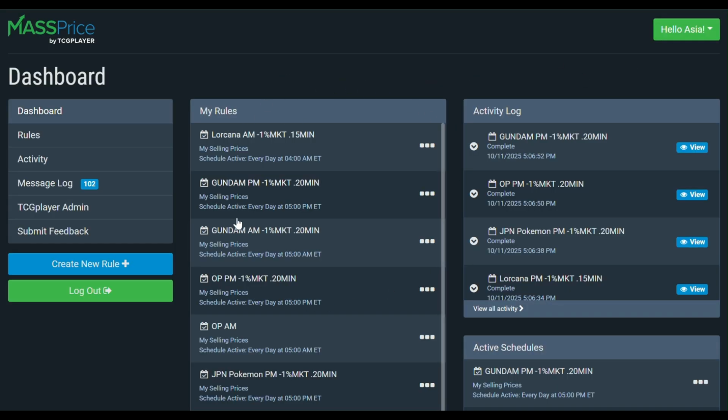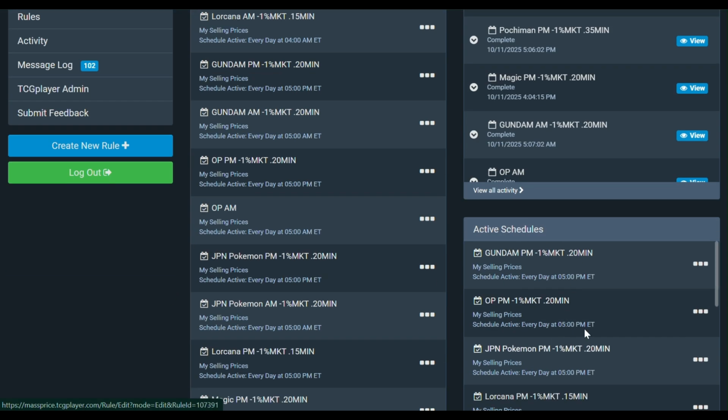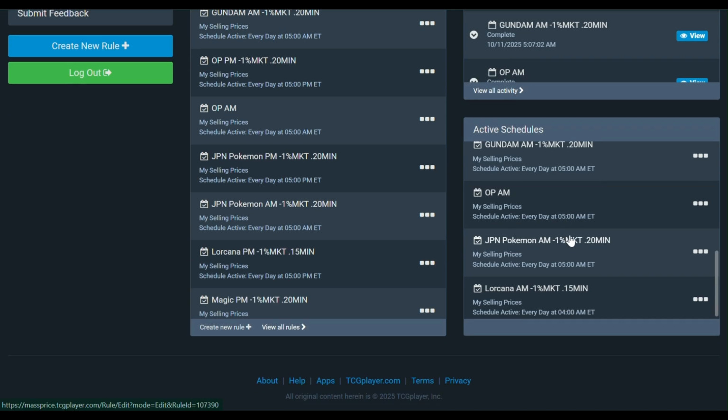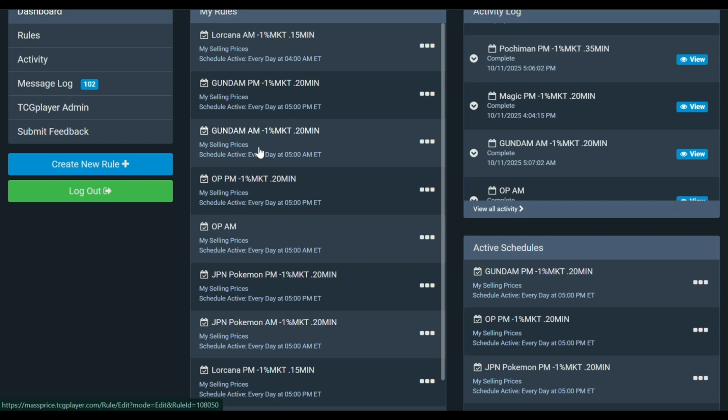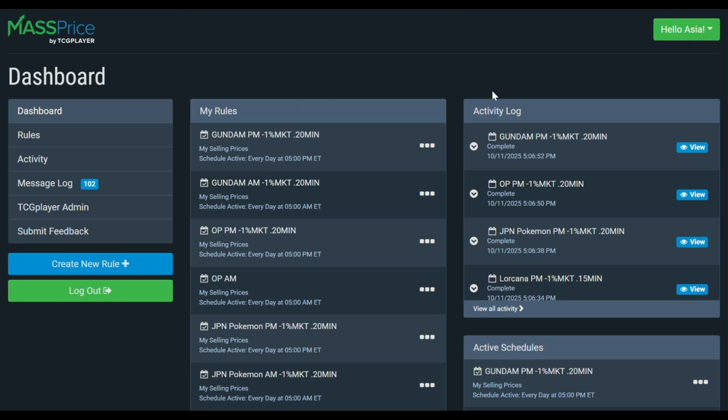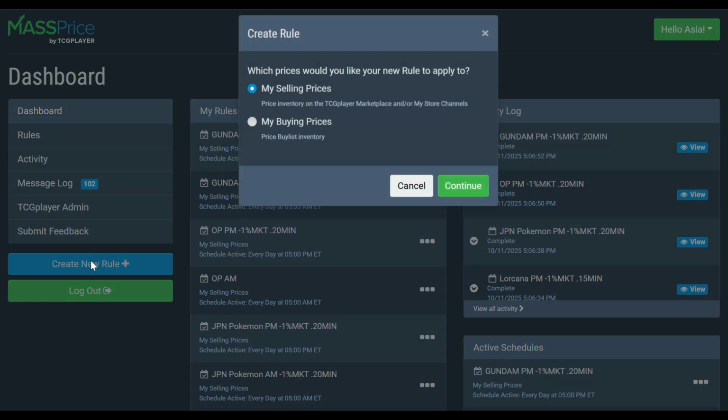Here, once it logs in, it will show you your rules in the activity log if you have a schedule set up. And down here in the bottom right, it shows you your active schedules. So for this, I'm going to remake this Lorcana AM. Now that I have deleted the Lorcana one, we're going to go down here to create a new rule.